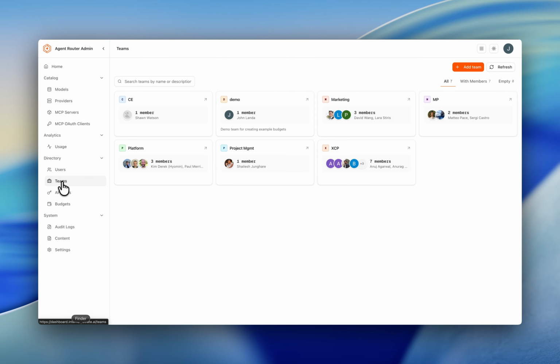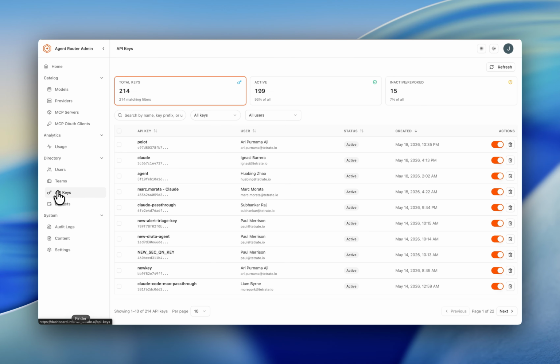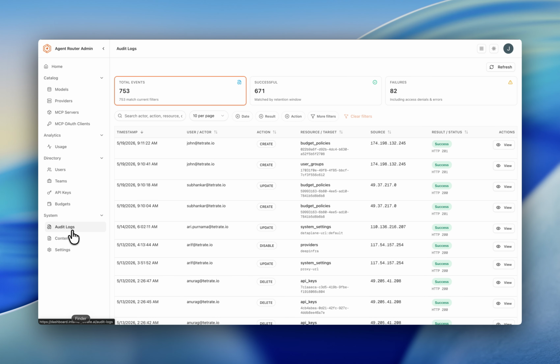Users can be arranged in teams, which can each have their own budgets and policies set. And budgets are easy to centrally manage and observe. Administrators can also revoke API keys as needed and have good visibility into what's being used where. Finally, we collect comprehensive audit logs as well, which are viewable in the admin dashboard.